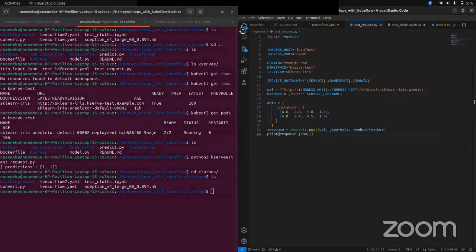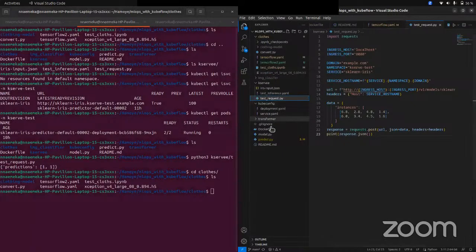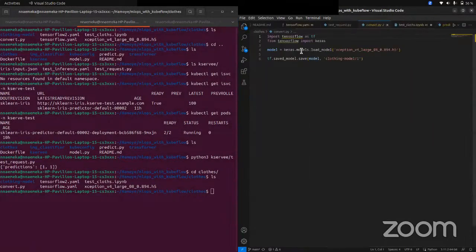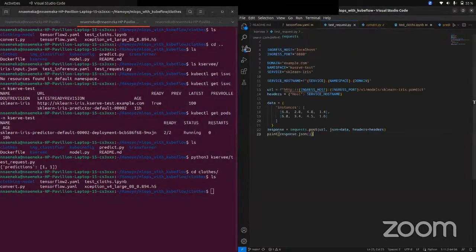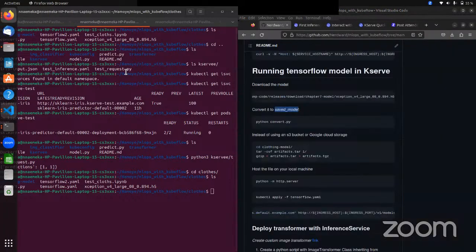I've already run this before, but I just want to show you the code that I used. So this is convert.py. I load that model. Then I save it in the saved model format in clothing model version 1. I've already done that before, and it will take some time to redo it. So that's why I just want to skip that and hope you guys understand what I just did.